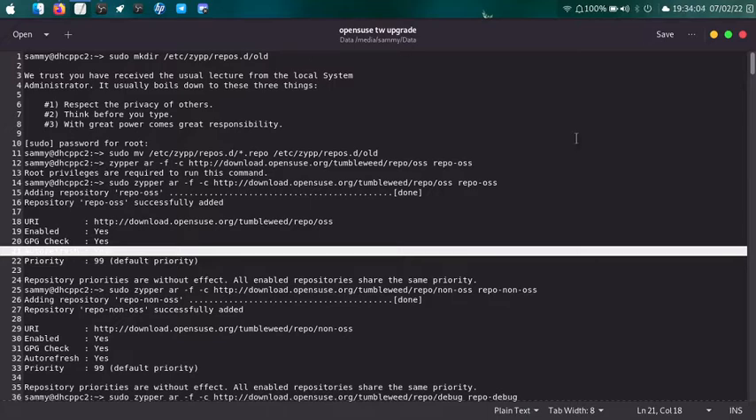So in today's video we will see how to change the distribution from openSUSE Leap to openSUSE Tumbleweed. Leap is the stable version and Tumbleweed is the rolling release. So say you have Leap installed on your laptop and you want to try out the new packages that are frequently pushed out to Tumbleweed. You need not format your laptop. You can just change the repos and upgrade to openSUSE Tumbleweed.